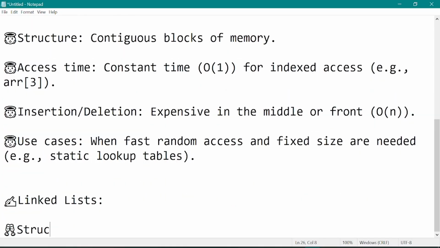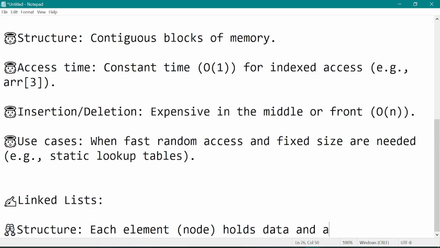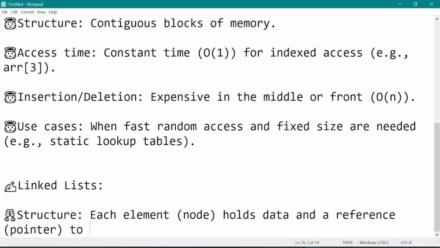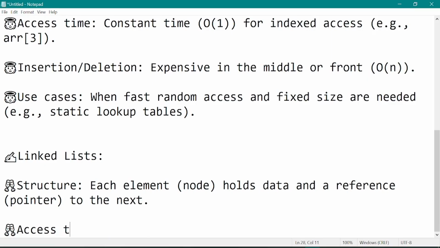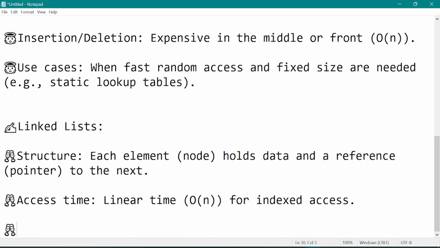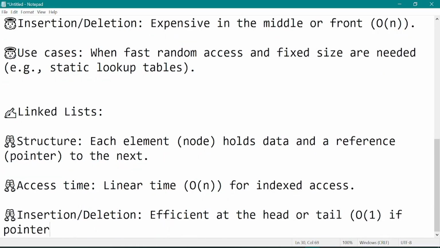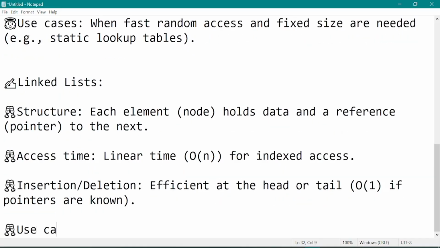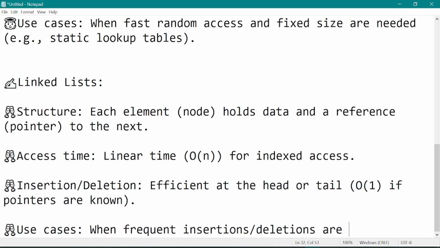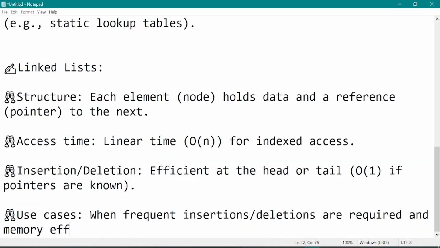And you can look at linked list. Structure-wise, each element, a node, holds data and a reference pointer to the next. Access time is linear time, O(n) notation, for indexed access. Insertion/deletion is efficient at the head or tail, O(1) if pointers are known, and use cases are when frequent insertions/deletions are required and memory efficiency is important.